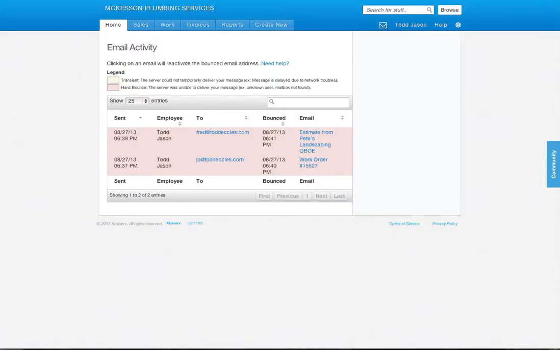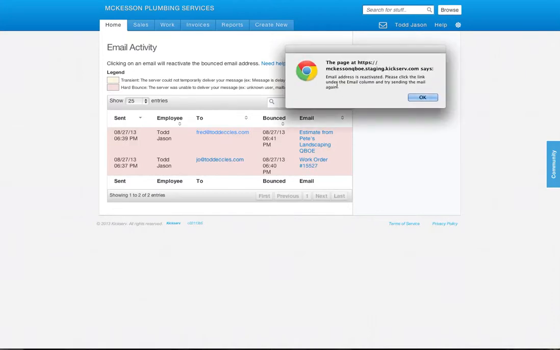So back here on the email activity, you're going to have the choice to click on the link for the email address or the link to the job. If you click on the link here for the email address, it means you've verified this is a correct email address. You will want to click on the link and actually reactivate the email. By doing so, you'll get this message: email address is reactivated. Please click the link under the email column and try sending the email again.